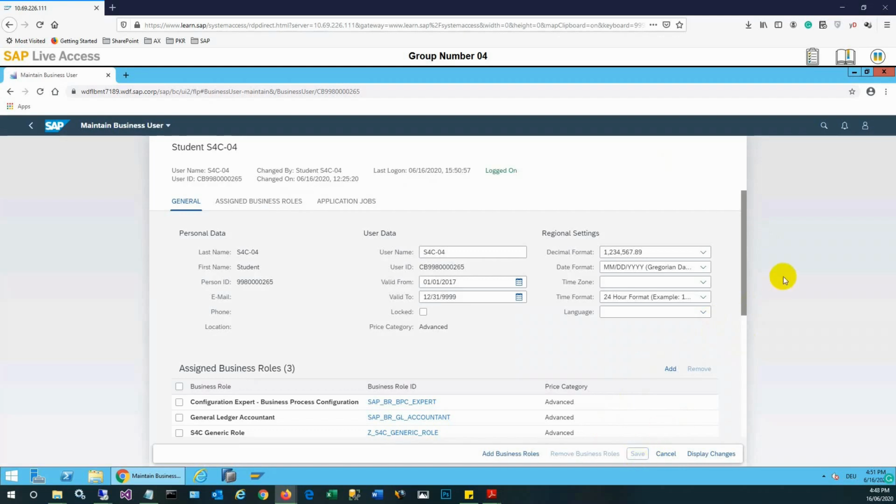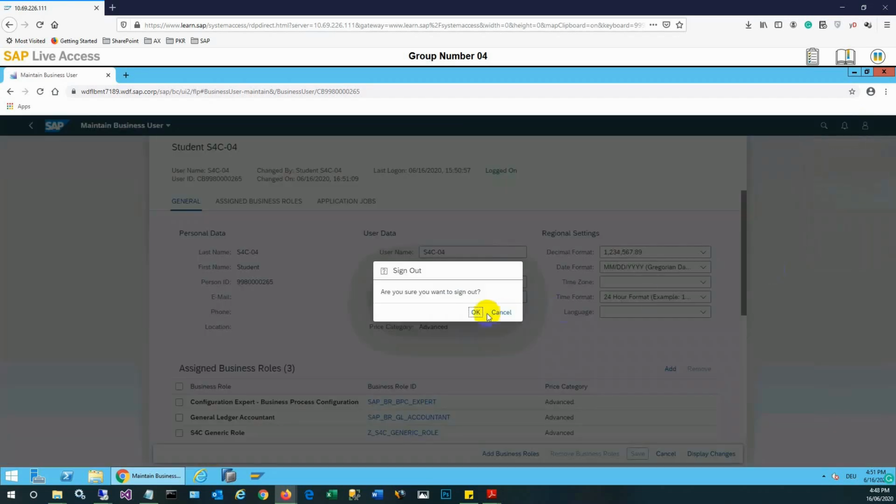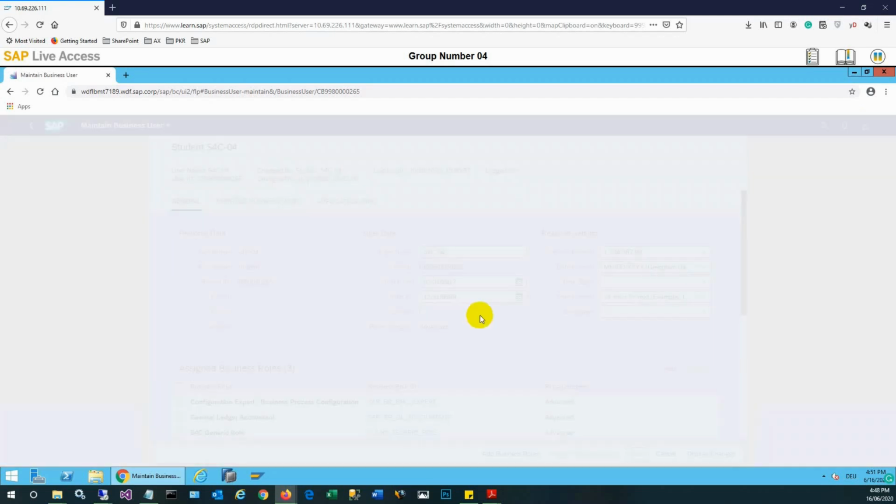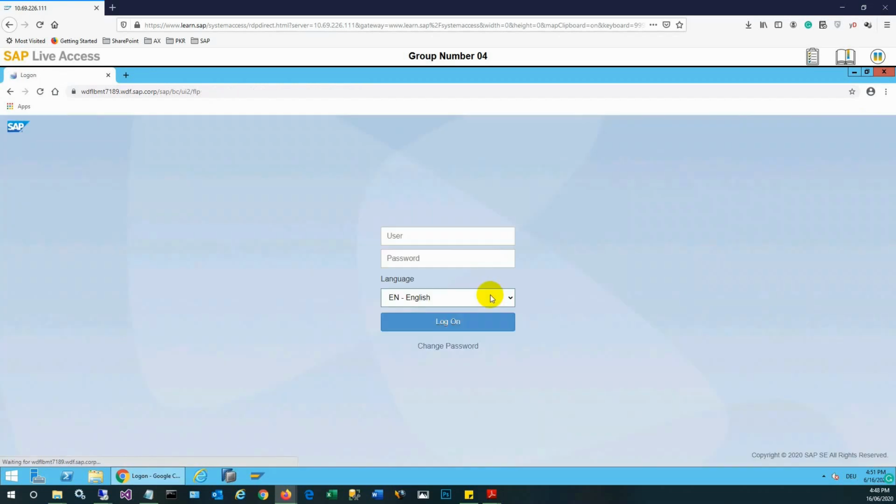We'll save it. Once it is saved, we need to log out and then log in again, so that we can now create a validation rule.